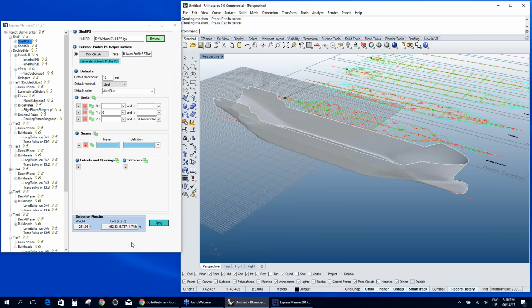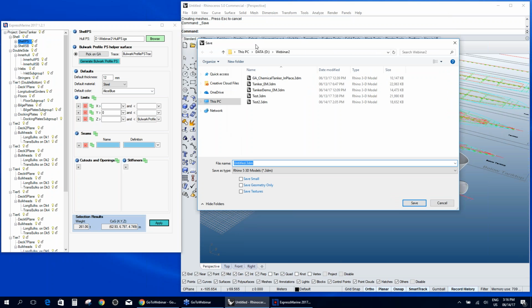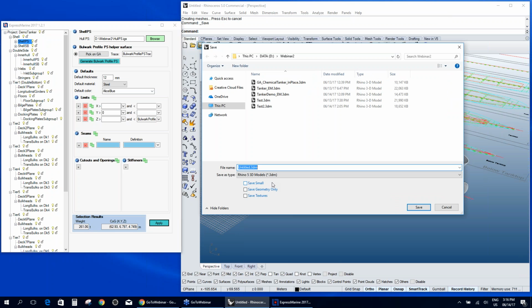It is a very good idea to save as much as possible, or as often as possible. And to do that, you simply use the save Rhino command. And I recommend you to give a name which is quite suggestive that it includes an ExpressMarine project. So something like chemical tanker and EM from ExpressMarine.